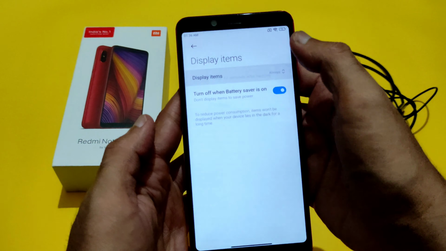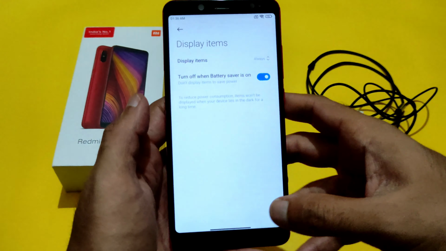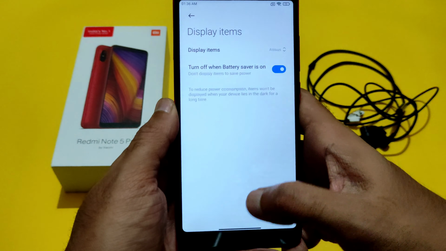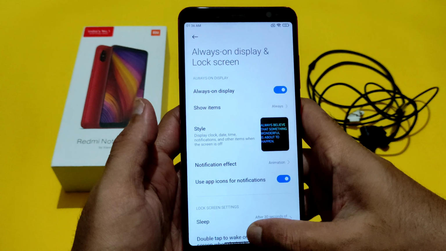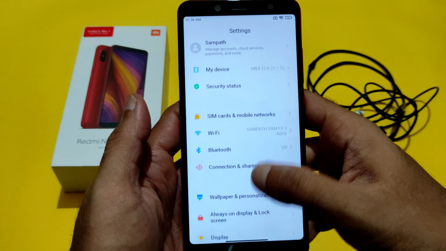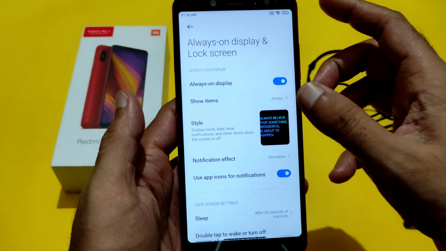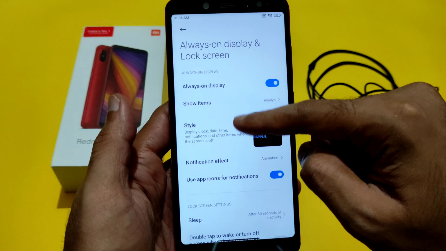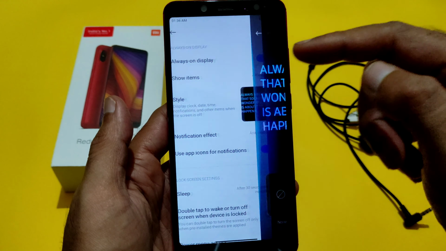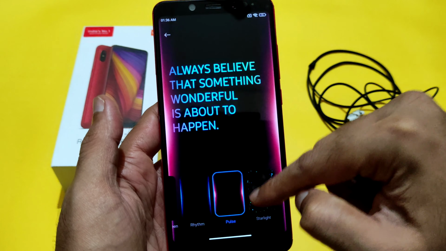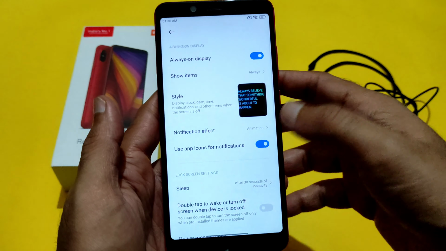As you can see, here you need to enable always. This is the portrait ROM, but still all the features are working fine. And once again, I'll go into this always on display and lock screen. You get this notification effect also, like this. You can change it out.